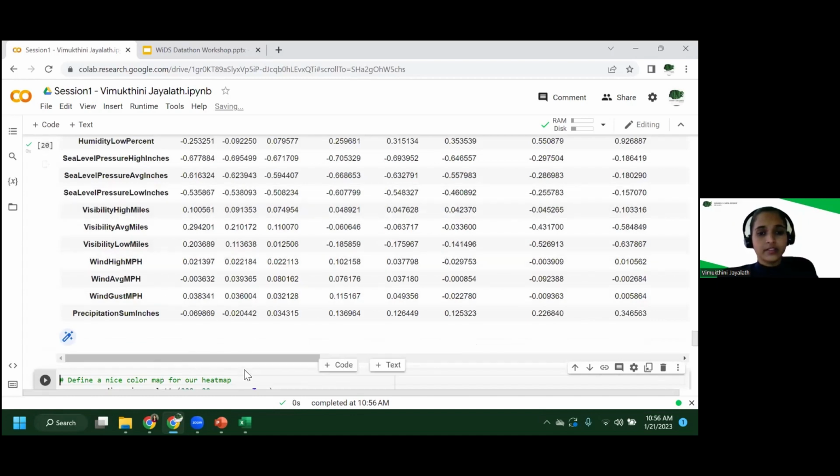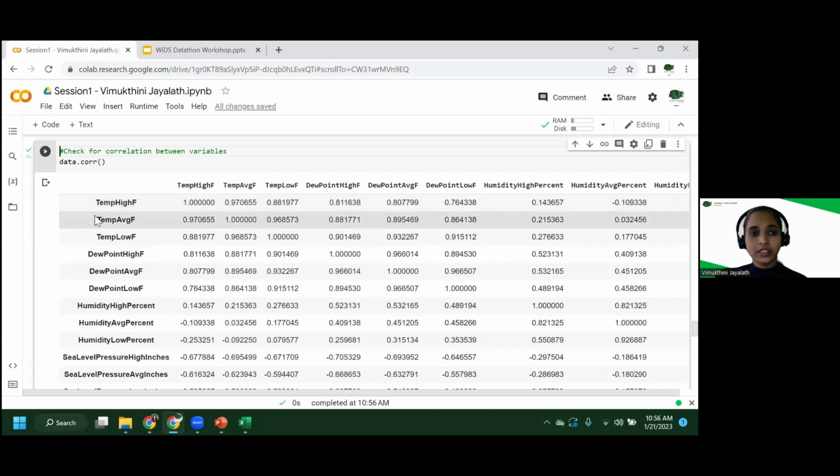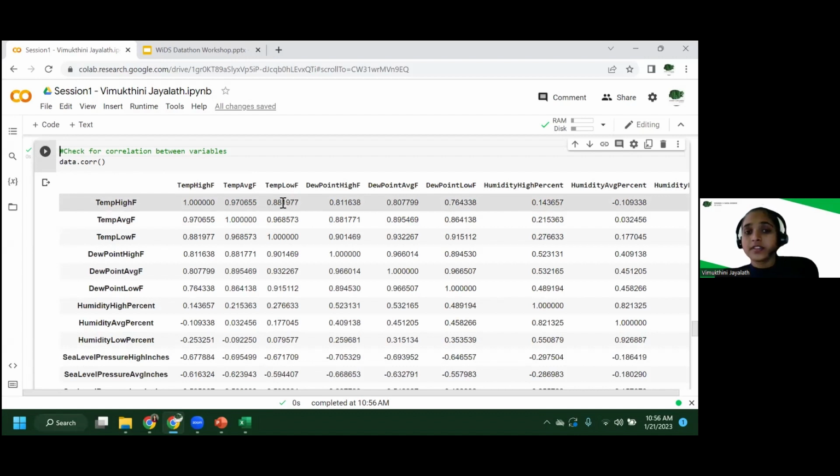So in this, you'll have to go through and see the correlation if it's really high. So I'll just show you the first few ones. So let's go through temp high, average, and low. And the other side, we have temp high, average, and low. So if you see temp high and temp average has a correlation of 0.97, and temp low with temp high has a 0.88. So these are really, really high correlations. And the other way around, it's 0.96. So those are the three main correlations that we have to check. So high with average and low, and average with low.